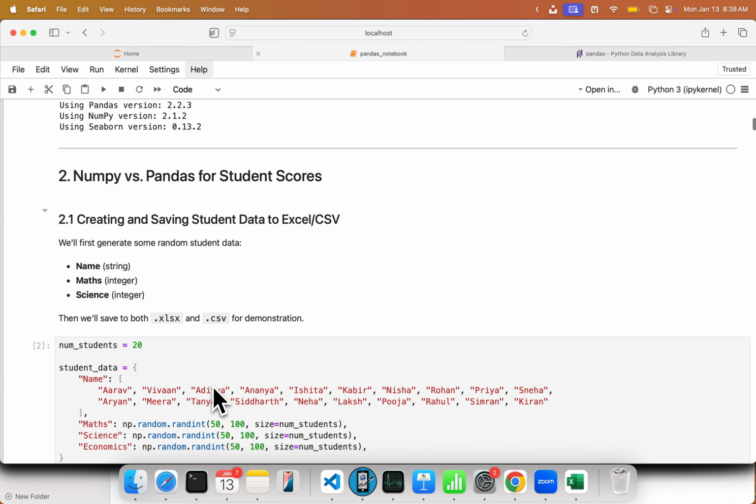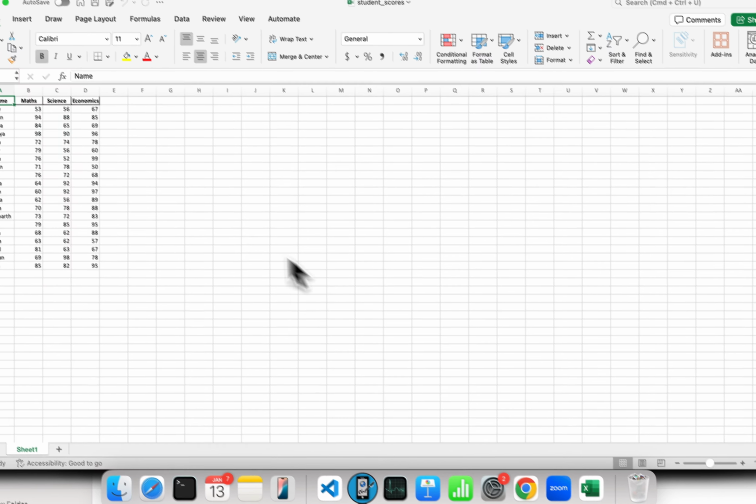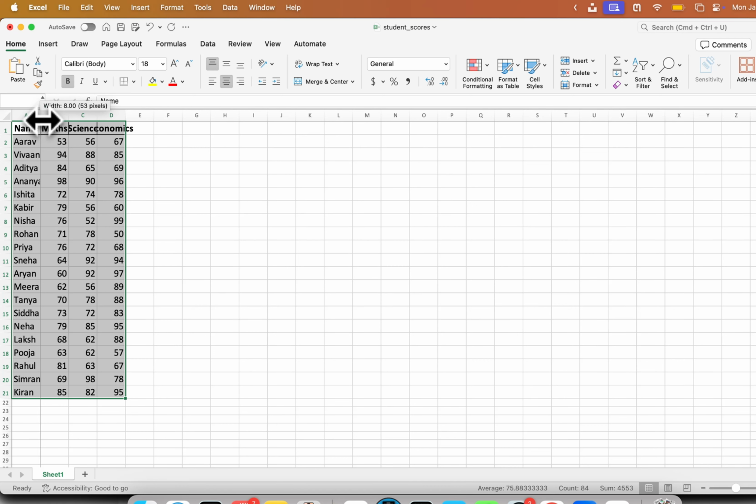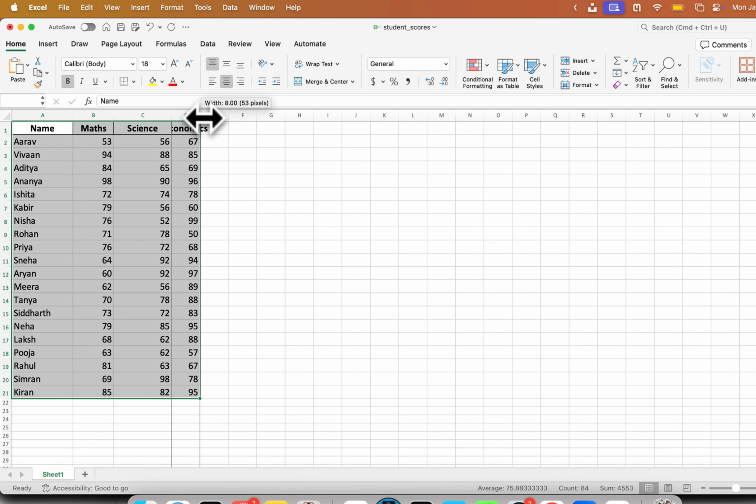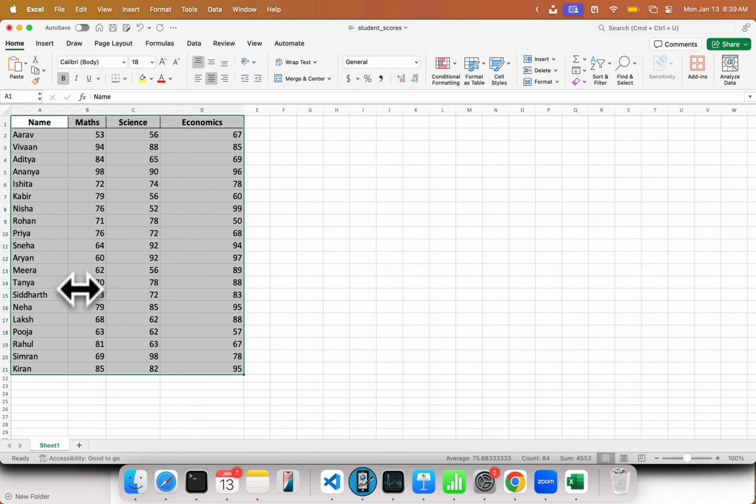We will first be looking at a spreadsheet. These are some randomly generated names and marks across 3 different subjects, math, science, and economics, of 20 students. So we have the data in a spreadsheet, which is a very natural format to store such data. But previously, we have looked at numpy. So we want to see if we can use numpy for analysis of this kind of data.